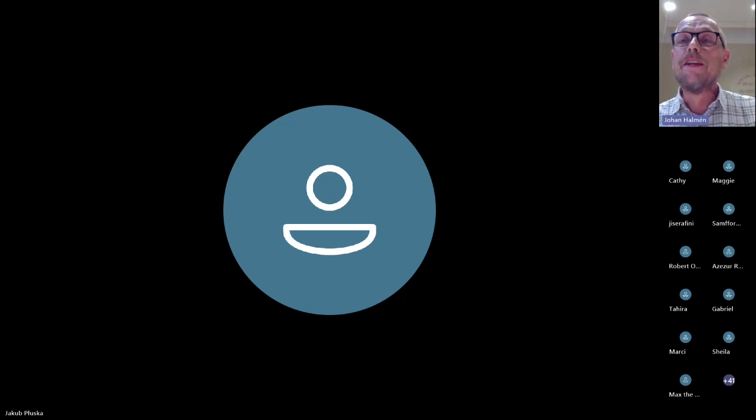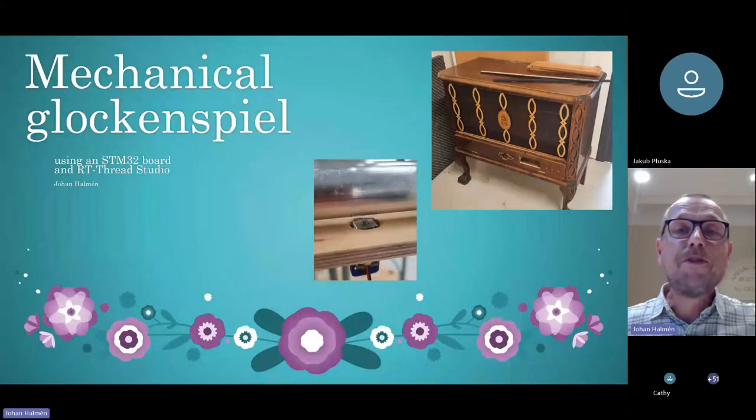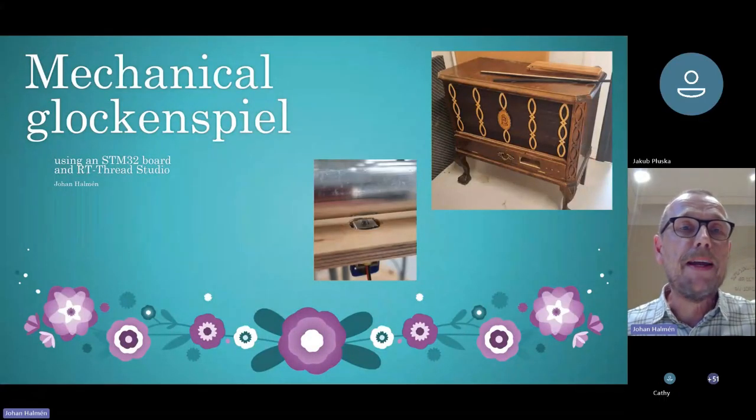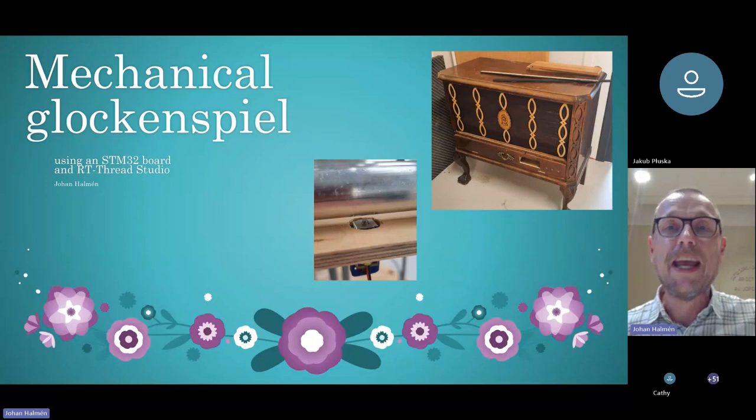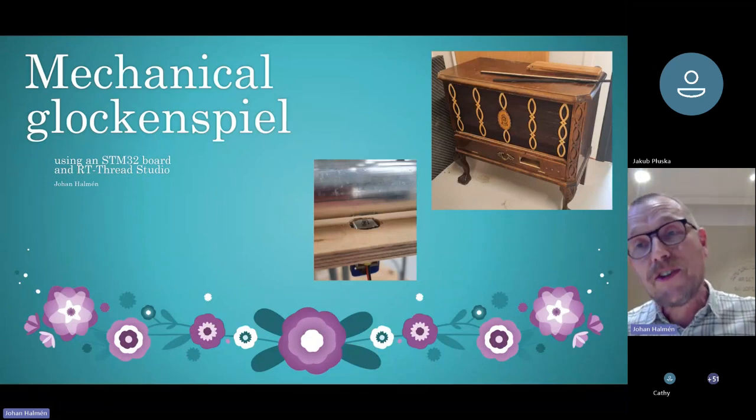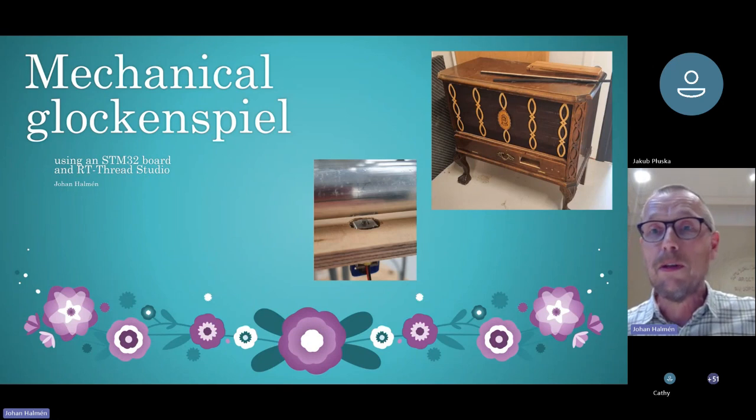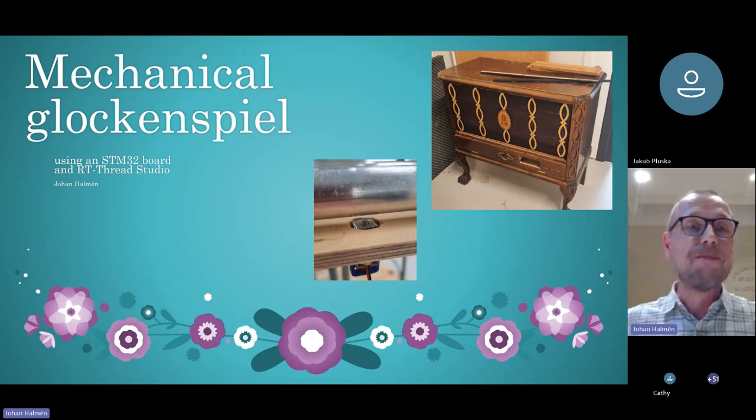So I'm going to present my, oh, I have to share my screen like this. Yep. I'm going to present my Glockenspiel project, which actually is not quite finished yet, but you will get to listen to it.